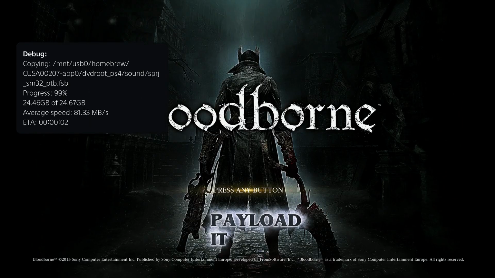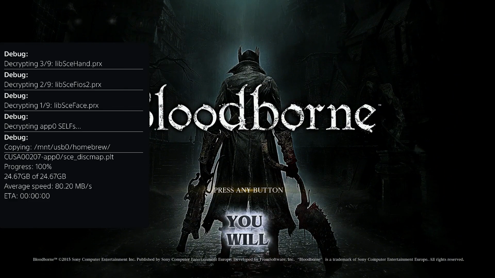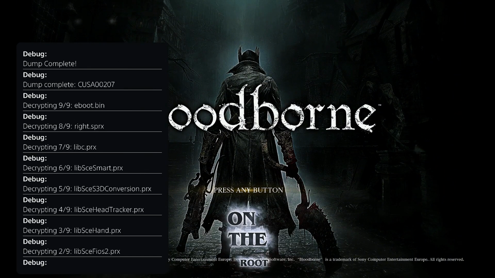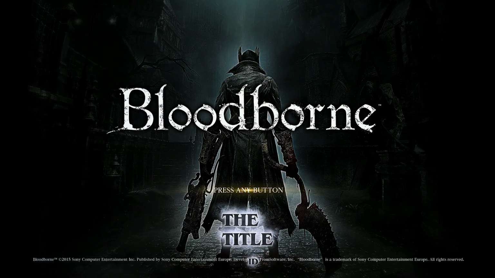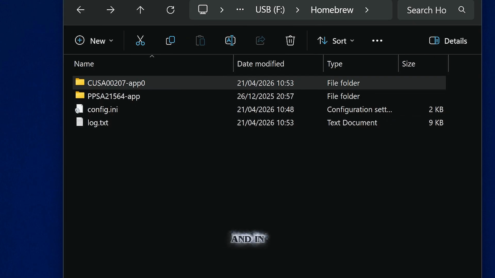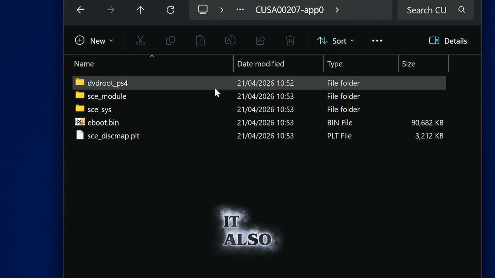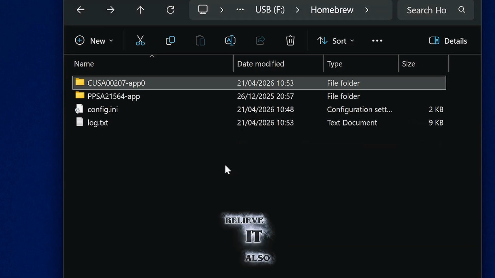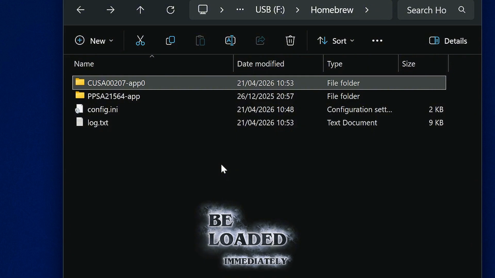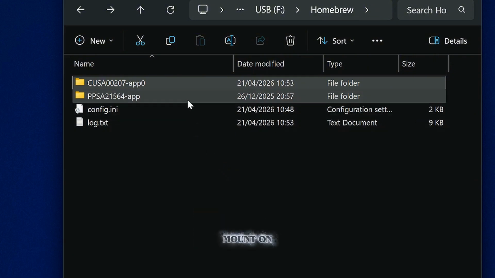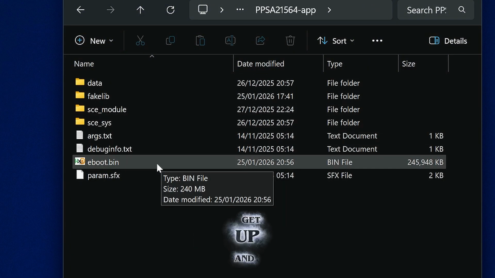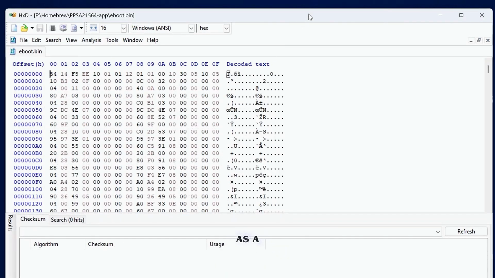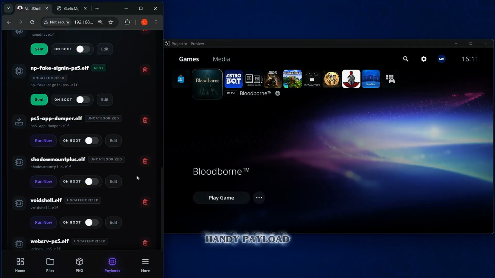You run the payload, it starts dumping the game to a USB drive, and once it's dumped, you will find it in a homebrew folder on the root of your USB drive, and there will be the game dump folder, which will just be the title ID of the game app, and in there you will find all of your dumped files. It also decrypts all of the executables, and for PlayStation 5 game dumps, I believe it also fake signs them so that they can be loaded immediately through something like ShadowMount on the PS5, so you can immediately get up and running with your dumped game as a game backup. So that's another very handy payload there as well.